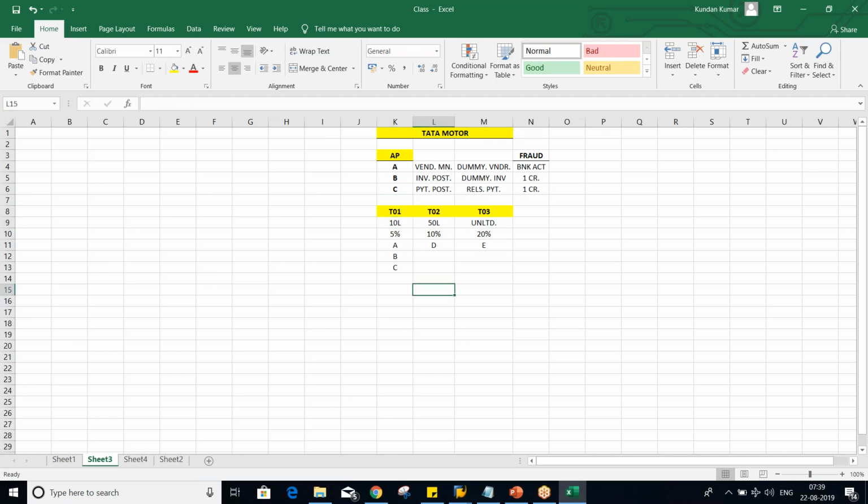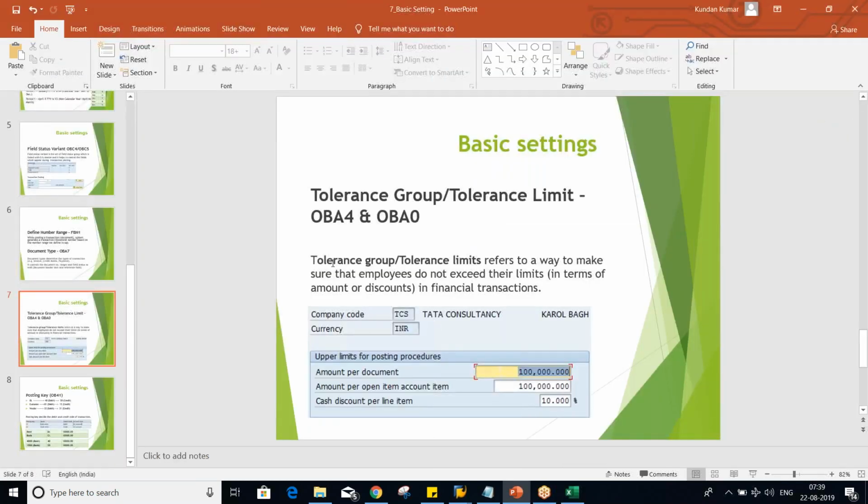Okay, so now what is happening, guys? Their plan is shattered right there. That is what I have specified here. Tolerance group or tolerance limits refer to a way to make sure that employees do not exceed their limits, in terms of amount and even in terms of discount in financial transactions.